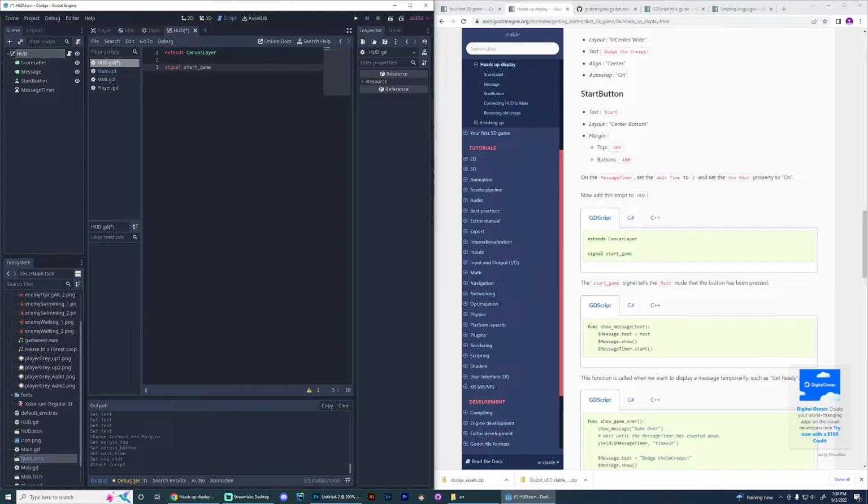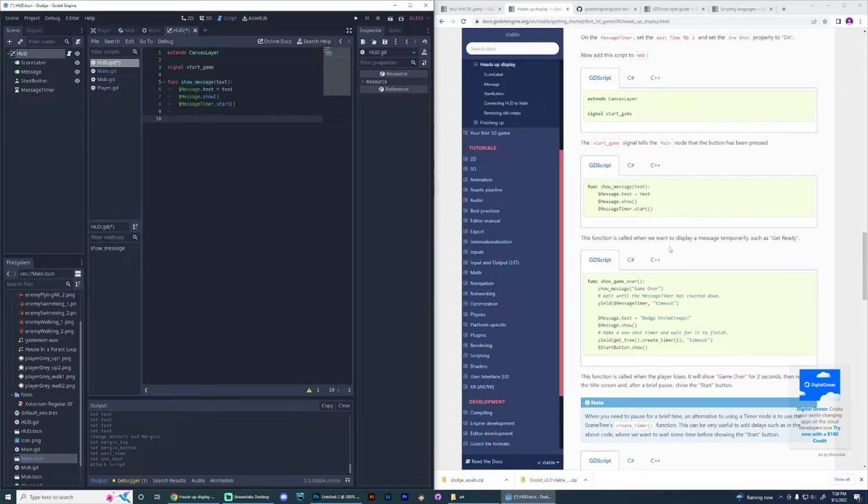Okay, so function show message, text. Message.text equals text. So this is just telling it to show our message. Timer.start and what text to show. Okay. This function is called when we want to display a message temporarily, and it's probably going to hide then when the start timer runs out, or we'll make it. Alright, show game over. Alright, so show message game over.